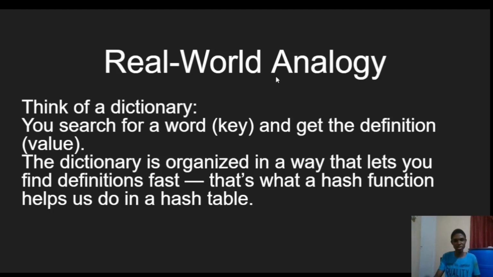And here's a real world analogy again, the dictionary example I gave you guys. But let me give you guys another analogy. Let's say we have a locker room in a gym. Each locker has a number, right? Which uniquely identifies it. So in that case, the key would be the number on that locker, and the value would be the things that are inside of that locker.